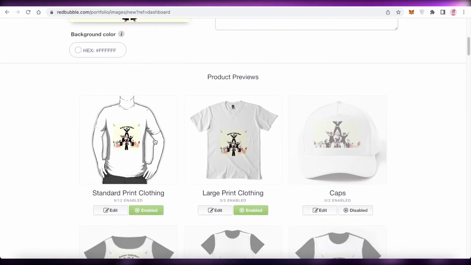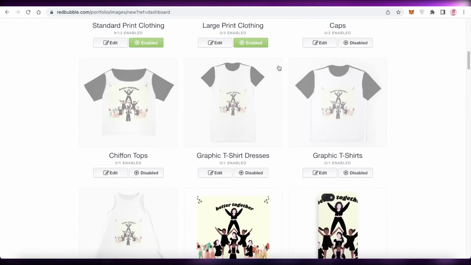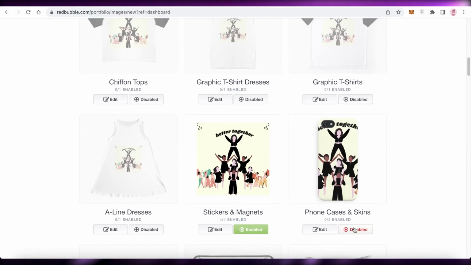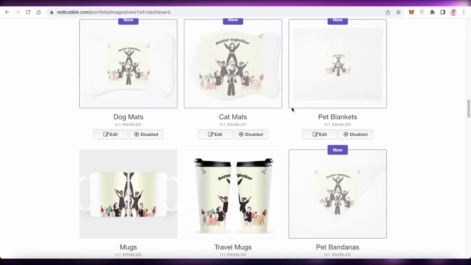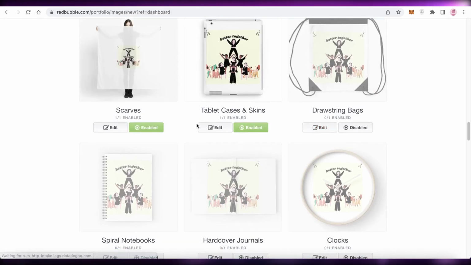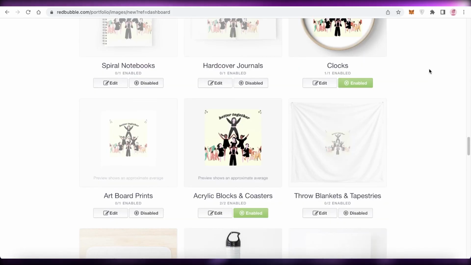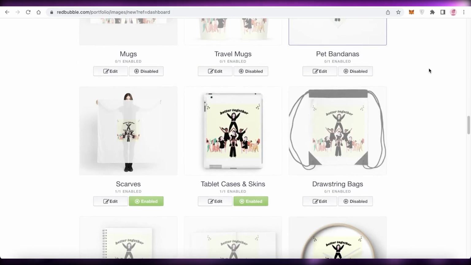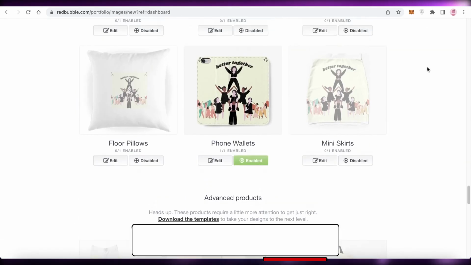So you can enable what you want this to be printed on. Maybe I want this on this t-shirt, more t-shirts. I want this on phone cases, stickers and magnets, mouse pads. Maybe I want this more on travel mugs as well, simple mugs and scarves. So you can enable what you want your design to be printed on, what kind of items, and then after that you can just continue on and then start selling your design.